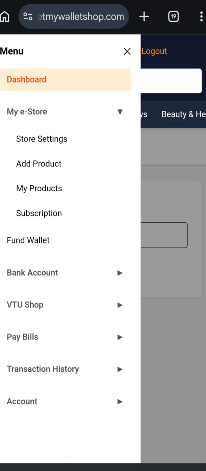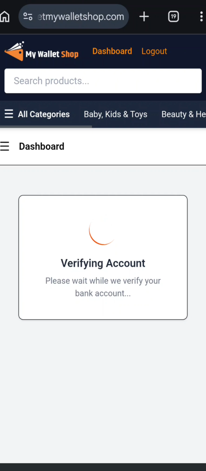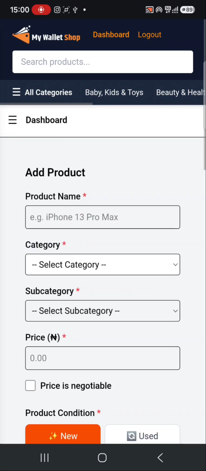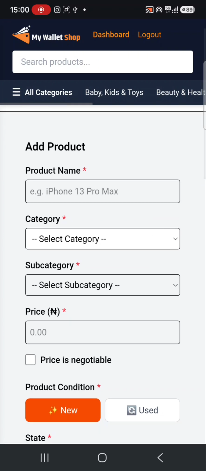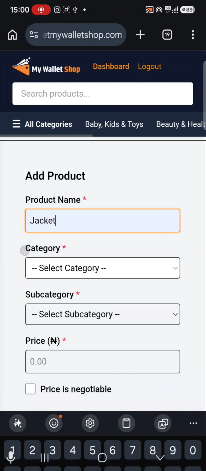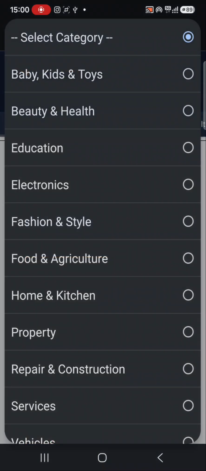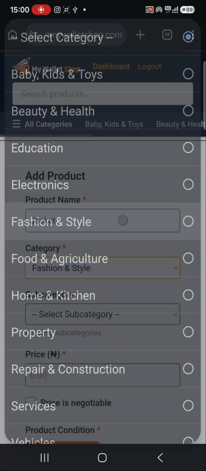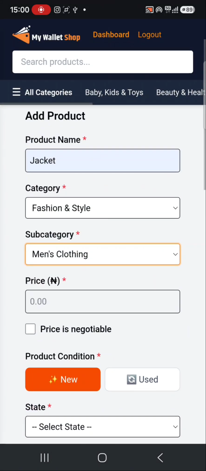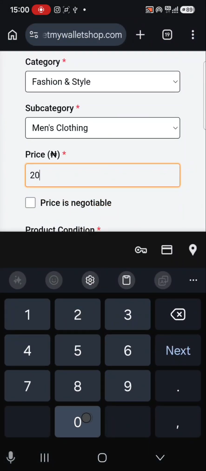After updating your bank account, you can now come back to the e-store and click on add products, and then it will verify your account and bring you to this point where you have to update your product information. So input your product name, what product you want to sell. Let's say you want to sell a jacket. Then select the category your product falls into, and ensure you select accordingly so that your product will be approved. Okay, so a subcategory, let's say the jacket is for men's clothing. Then input your price for the jacket.